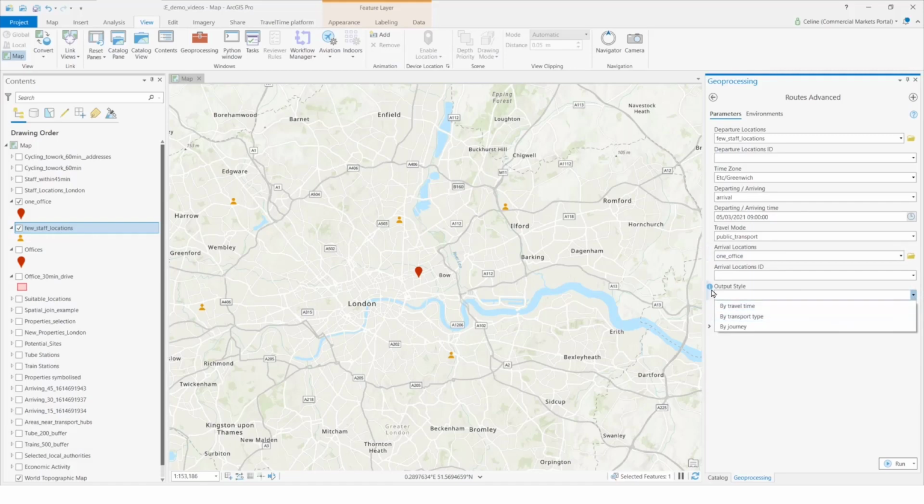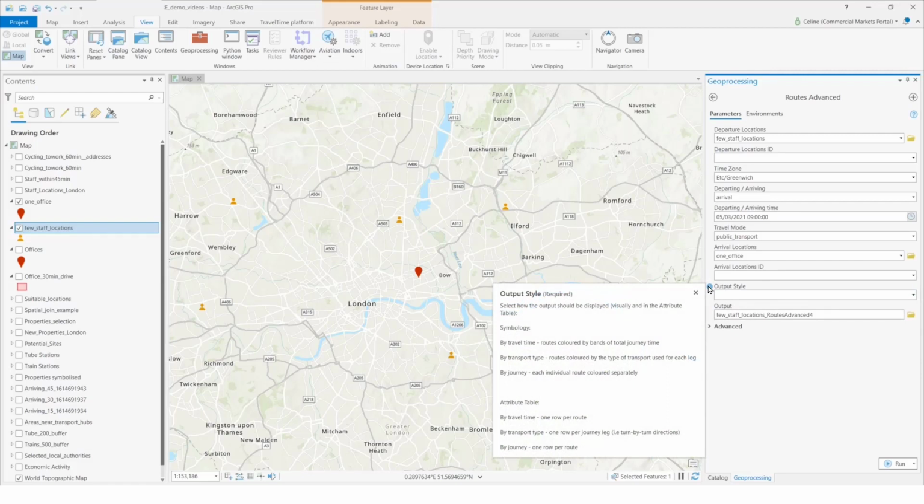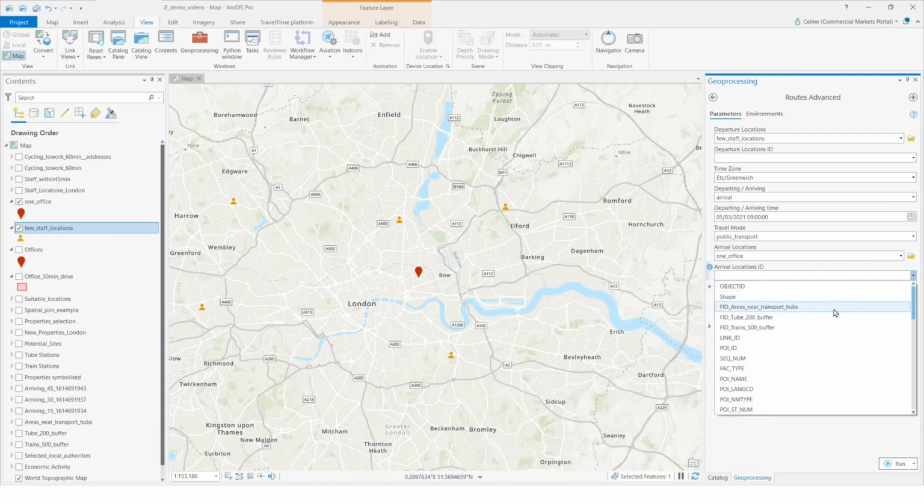And we could do that, for example, again, you can click on that symbol to find out what they're all about. But there's 3 output styles. One is travel time, so that gives like a shade of a color, and then the darker the shade, the longer the travel time. The other one is by transport type, so you can see what sections of the route are a certain, say, a bus or a train or something else, and you can also just have every journey be a different color. So transport type is quite a nice one to symbolize by.